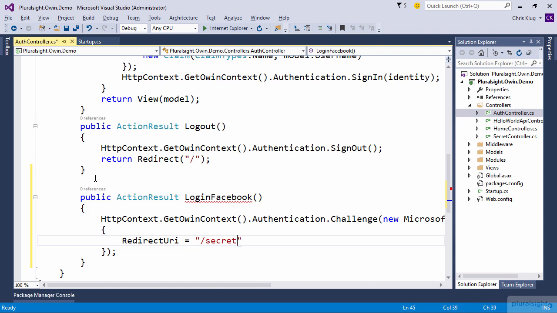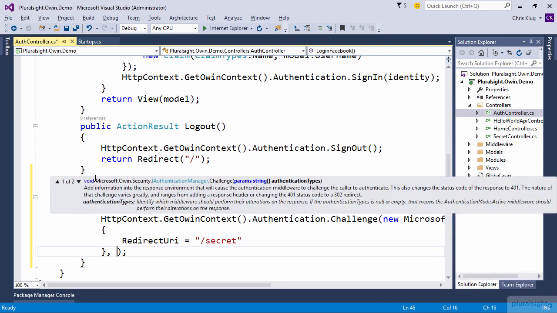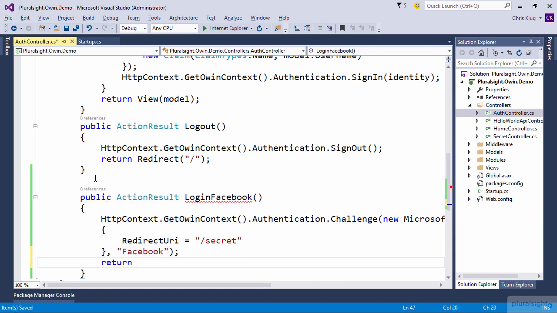And finally, I have to tell it what authentication type I want to use. And in this case, that's going to be Facebook. And at the end of my action, I need to return something back to the user. And for this to work, it needs to be an HttpUnauthorizedResult. This will then be picked up by the cookie authentication middleware, which will create the challenge for us and send it to the client.